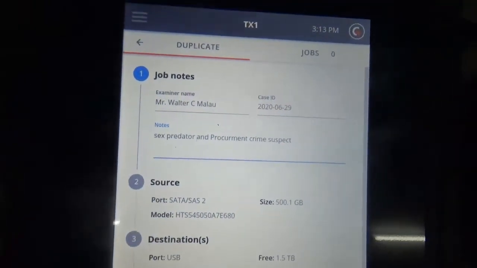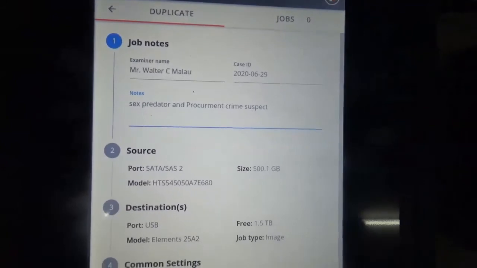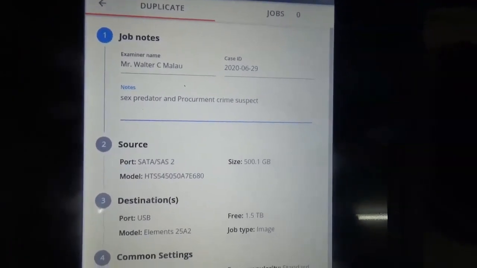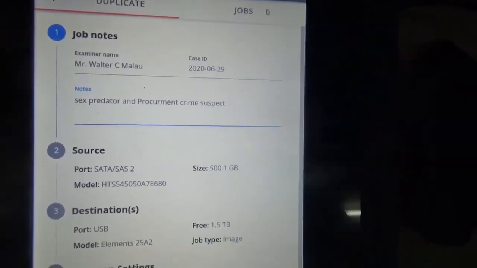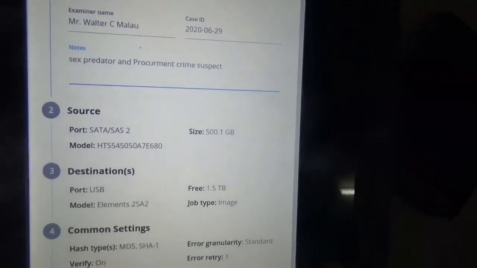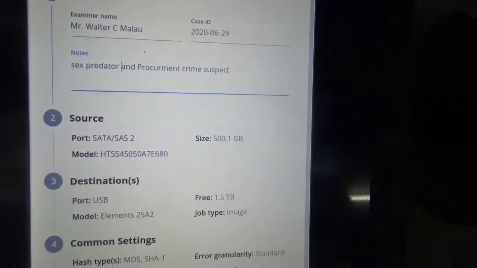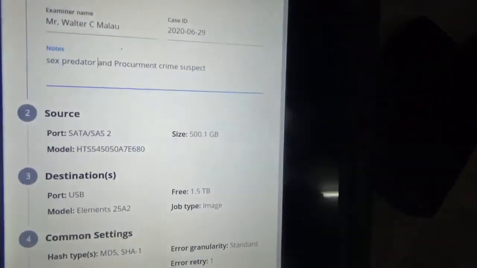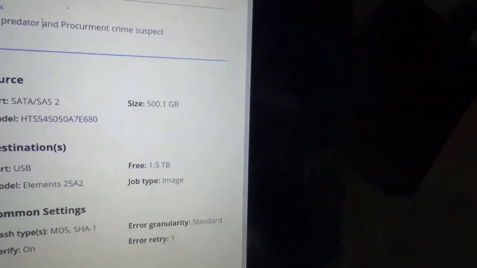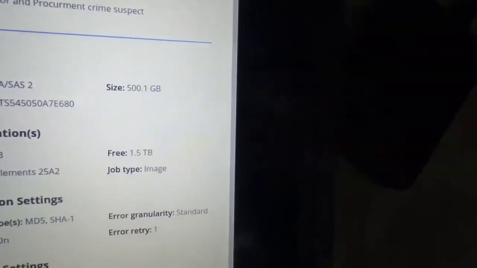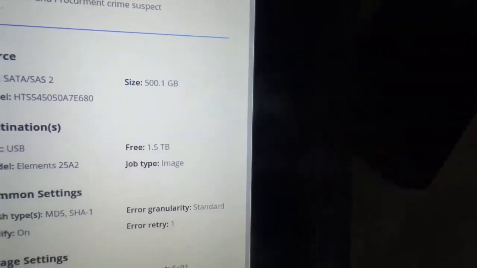So under duplicate, I click on examiner's name, I put in my name, then I put in the case ID. Remember, all your cases have different IDs, and also the note there. I put a note: this examination is for a sex predator and procurement crime suspect, for example.